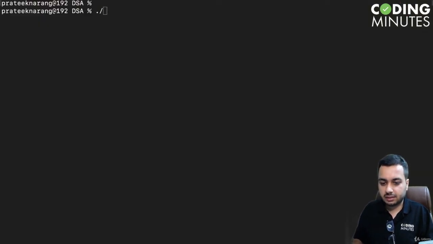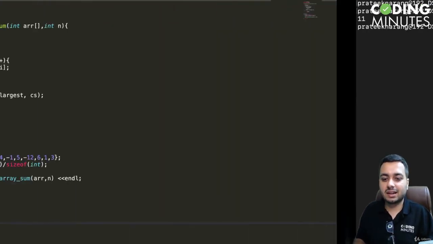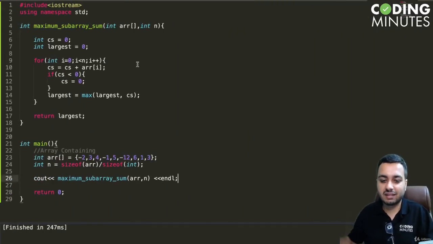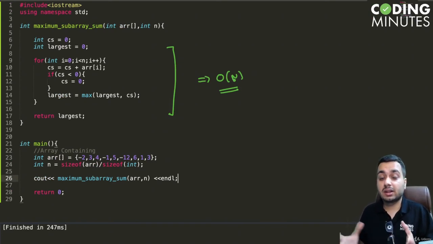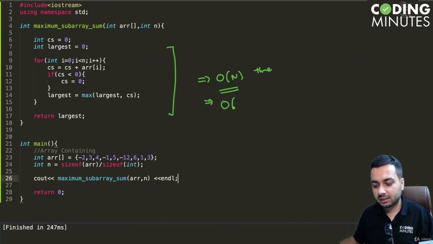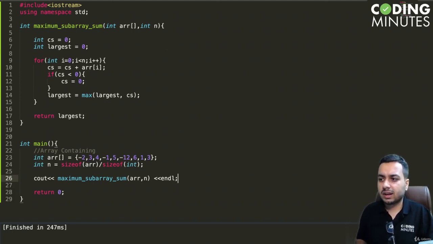Let us run this, and you can see we are still getting the maximum subarray sum as 11. This loop runs in order n time, and that's why we said this is an order n solution. It does not take any extra space like we did in the prefix sum approach. It also takes order 1 space. So in terms of time and space, this is the best possible solution that we can have for the maximum subarray sum problem. I hope you really understood this one.